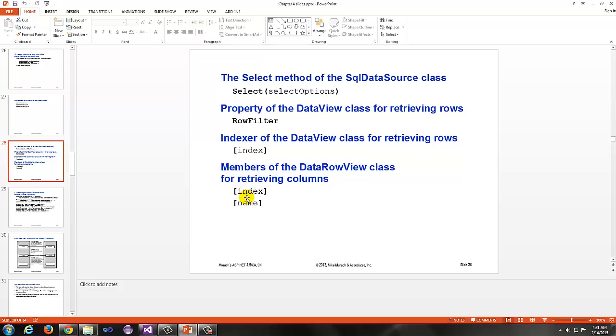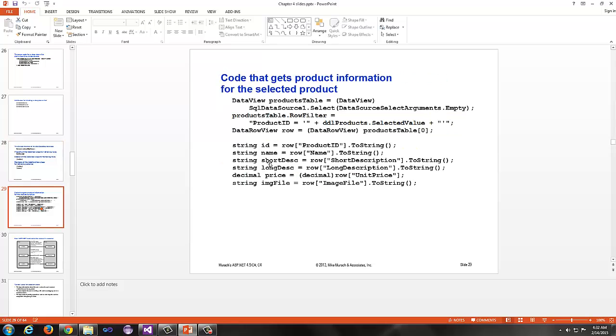And then for these down here, they're going to retrieve columns. Essentially it's going to retrieve the value at a particular column, so it's going to give you a cell value. So you would say row and then brackets, and then double quotes, you put something like product ID or name or one of the other fields that exist in the database, and then that returns the actual string or data that comes from there. So they show you this code right here. You've got row, and then the indexer with the double quotes here, and then you have to say .ToString because this just returns a column value basically.